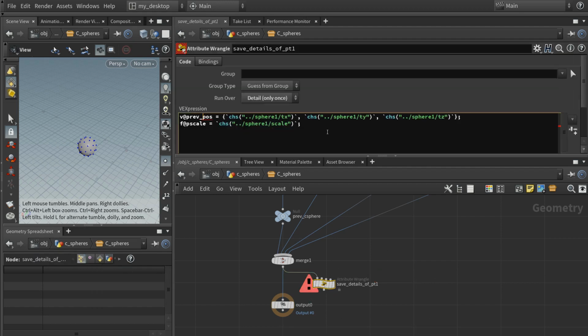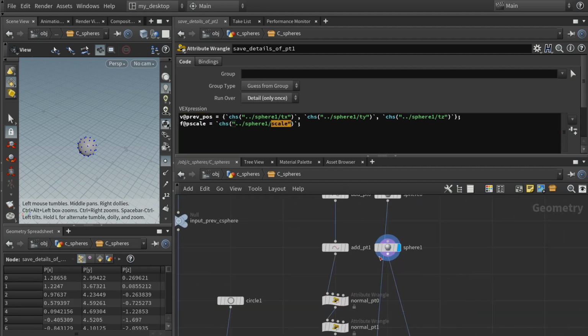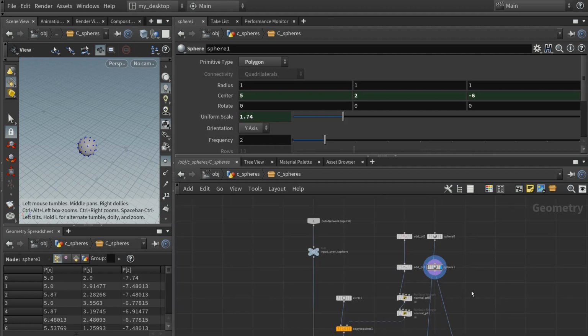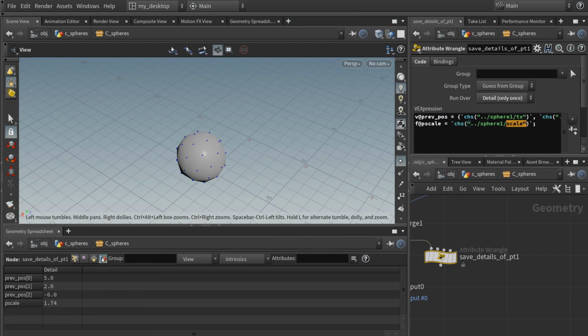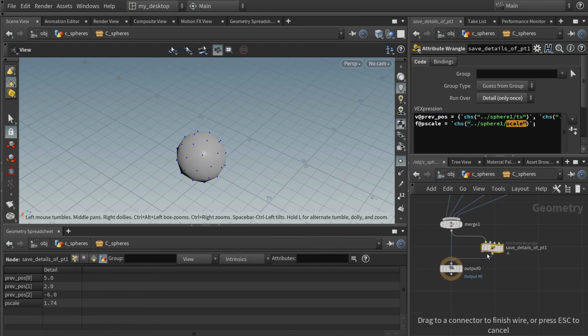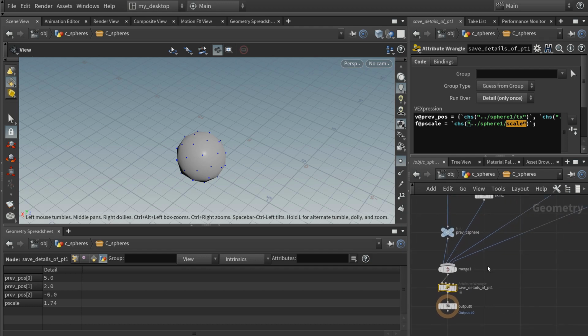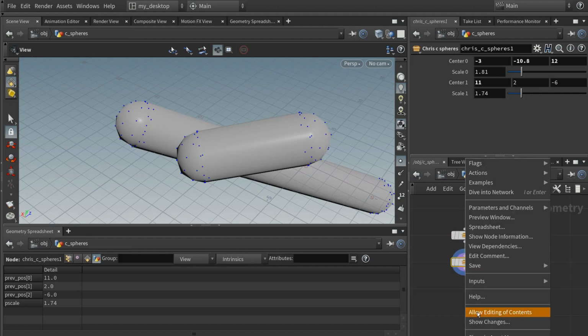So now I'm referencing the scale and the position of the center of the sphere. And both of these are now found in the Detail tab of that attribute wrangle. And I'm connecting this to the output. So this detail information is being passed into the other HDA as well. So I'm editing this now.